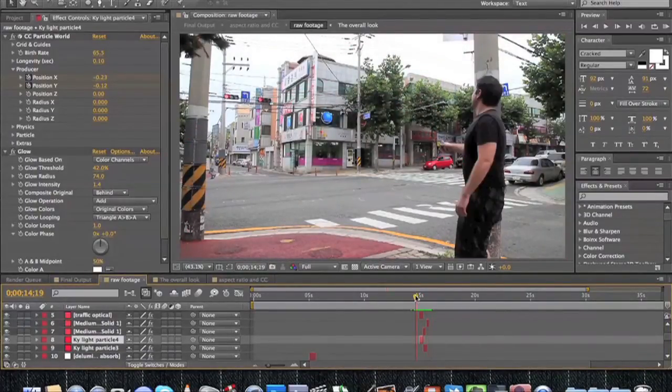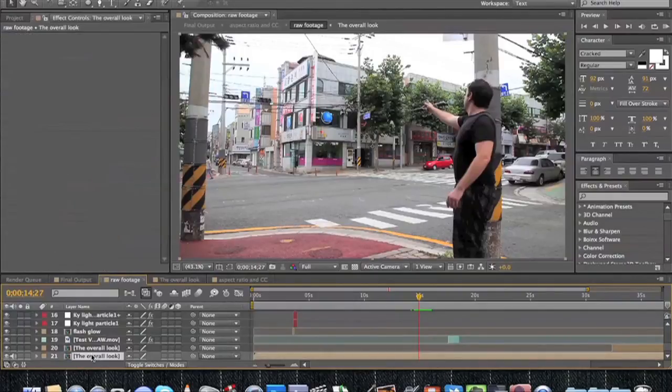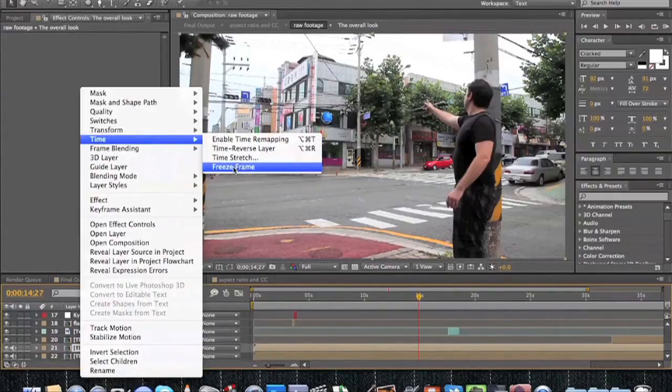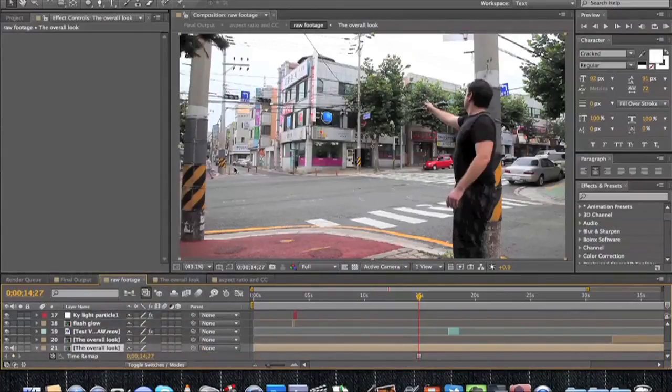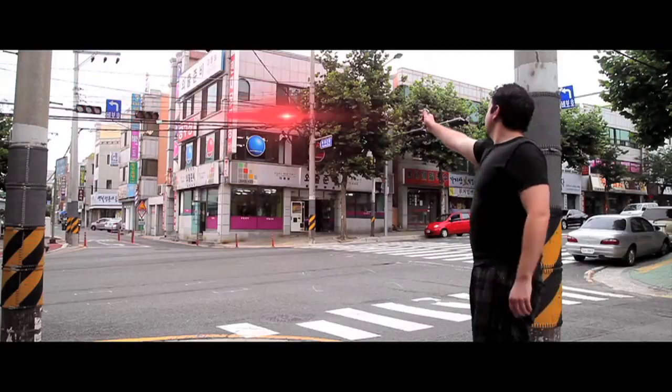However, when I wanted the traffic light to stop working after I obviously sucked the light out of them, I went into my raw footage and found a place where the traffic light was off, duplicated the layer, right-clicked, then went to Time Freeze Frame. Then I went up to the rectangular masking tool and masked out a small area just around the lights and feathered it out a bit.